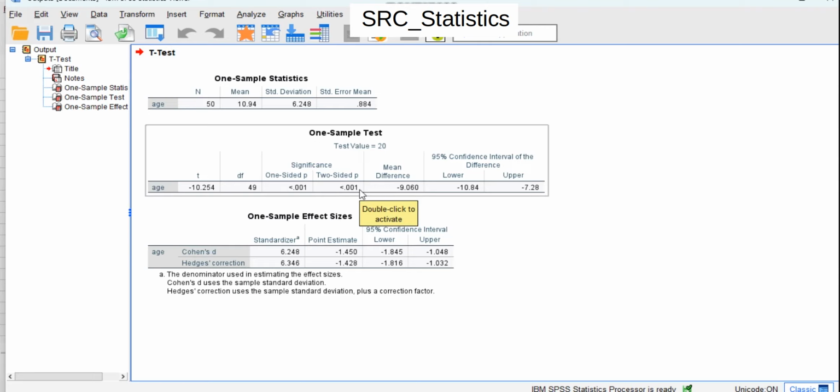Since our level of significance is 0.05, we are comparing the p-value with the level of significance. The p-value is less than 0.05, so we reject the null hypothesis. So we conclude that the mean age is not 20 if it is a two-tailed test. If it is a one-tailed test, then we conclude that the mean age is less than 20.